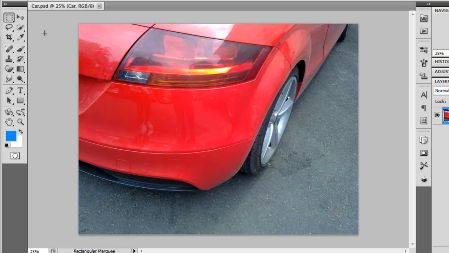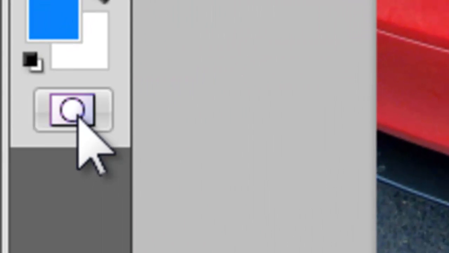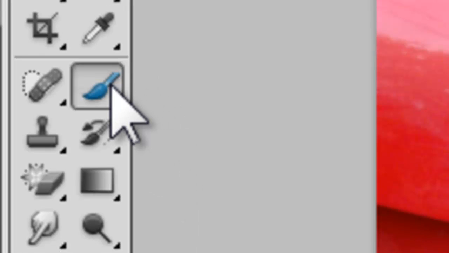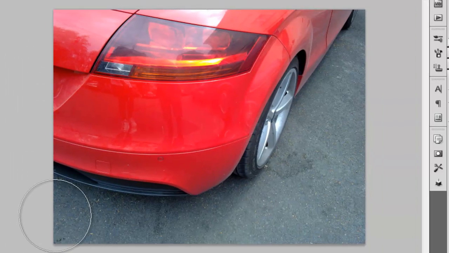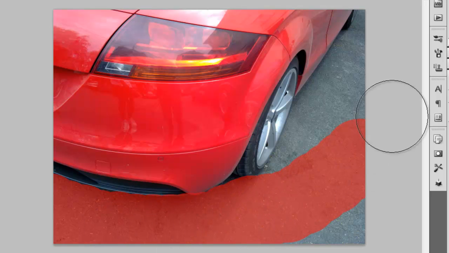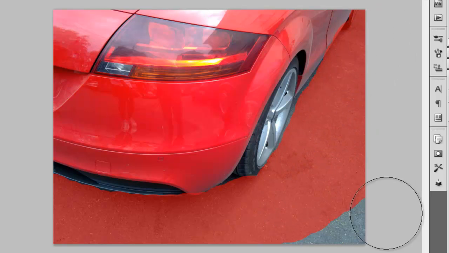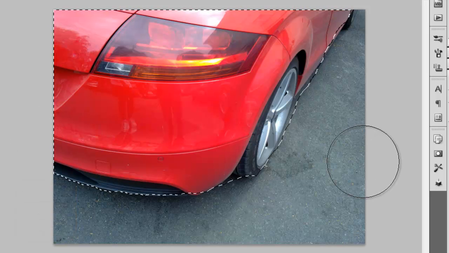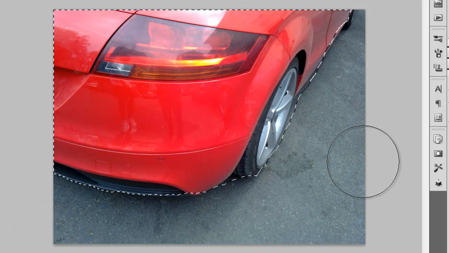So what I would highly recommend is that you go to this small icon right here below, which is the quick mask mode. When you press this, all you gotta do is get a brush tool and start painting over the parts of the image which you don't want to be included in your selection. I'm just gonna do this roughly just to show you as an example, like so. Then I'm gonna exit out of the quick mask mode by pressing the button again, and you can see what I did not paint in red was included in my selection.